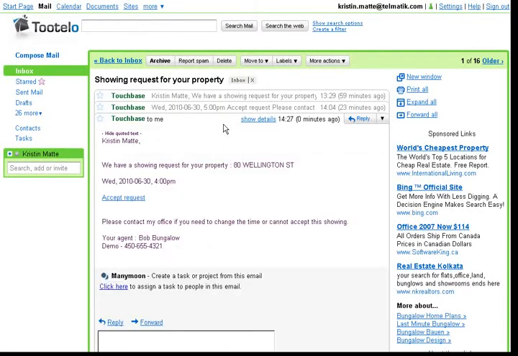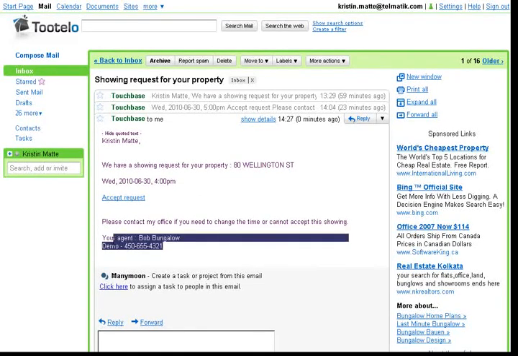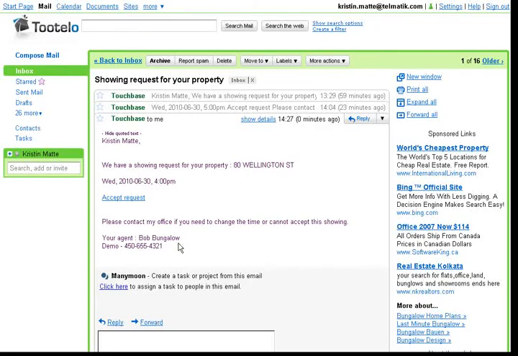And I'll open the message and it says, Kristen Matt, we have a showing request for your property, 80 Wellington Street, Wednesday the 30th at 4 p.m. Please contact my office if you need to change the time or cannot accept this showing. So it has my listing agent information and their phone number. So if ever I can't accept this, I can call them back directly.